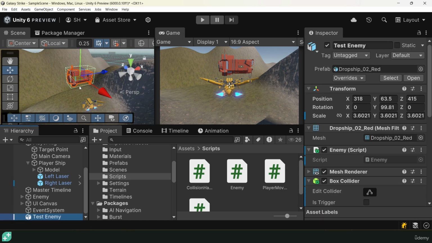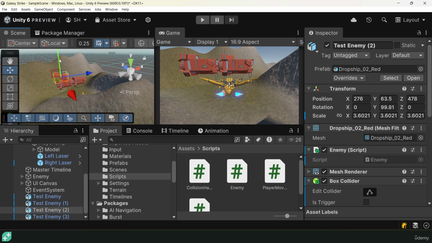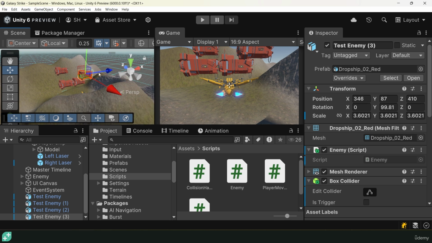For dramatic effect, let's just duplicate this test enemy a few times, maybe 1, 2, 3, and just give us a few different enemy ships to work with so we can actually make sure they're being destroyed correctly. This is just for a bit of testing. You can do it however you'd like, just to make sure your collision events are working properly.